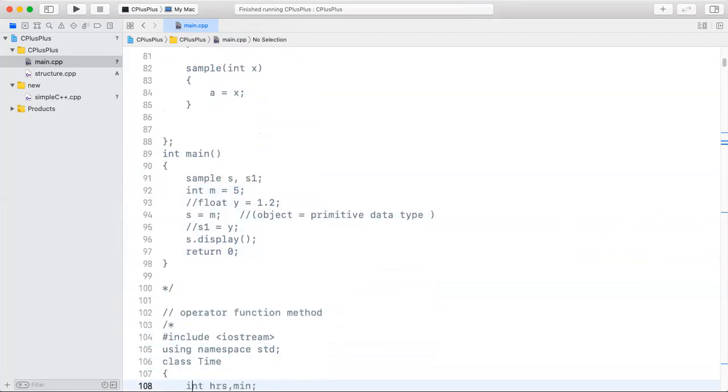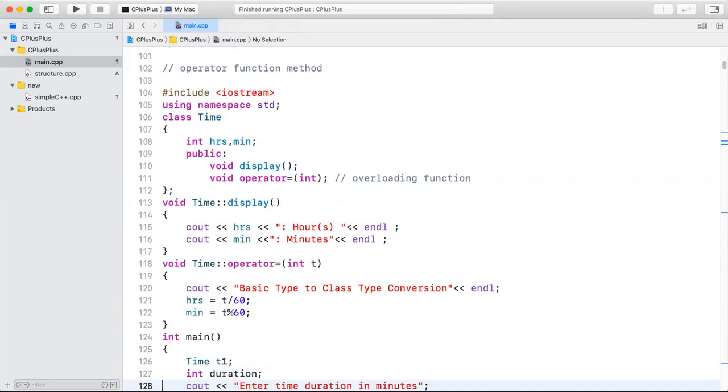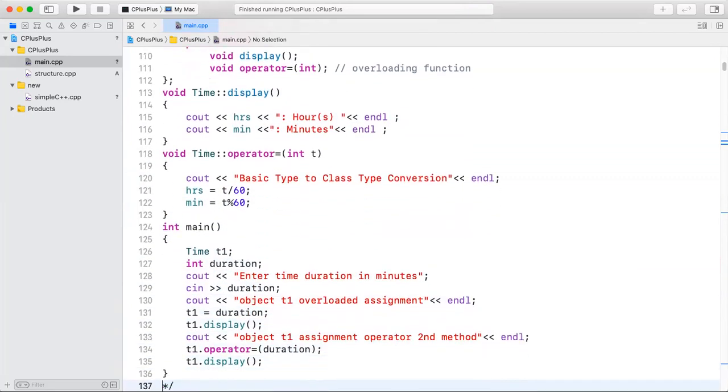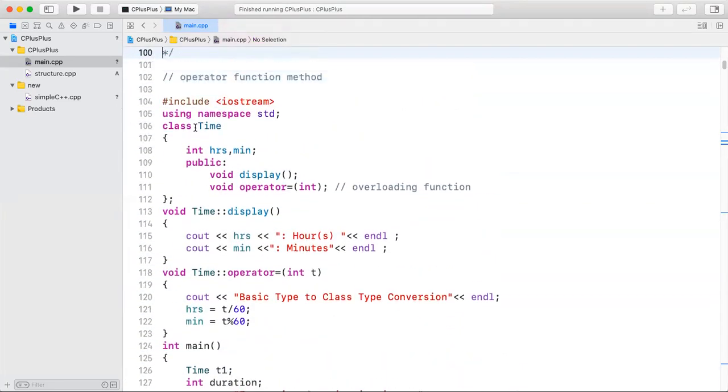Right, so let's see this code again. The same, not the same program, but the objective is to convert a basic type to a class type, right? But now we are not using constructor. What we are using is the operator function. So here I have created a class time. There are two data members, hours and minutes, right? In the public section there is a display method. Now I have just declared this display method. I'm defining it outside the class.